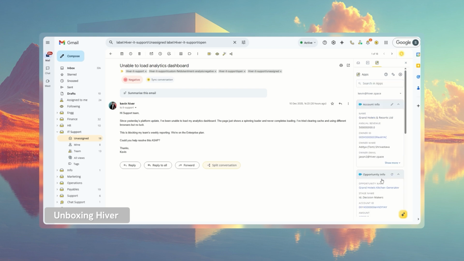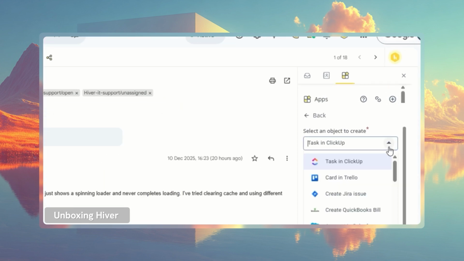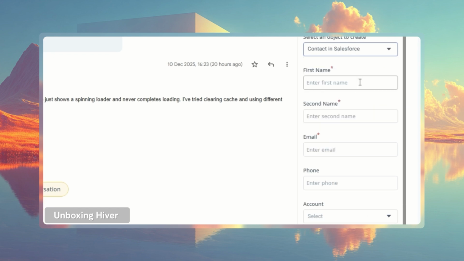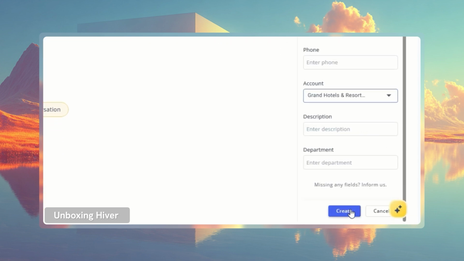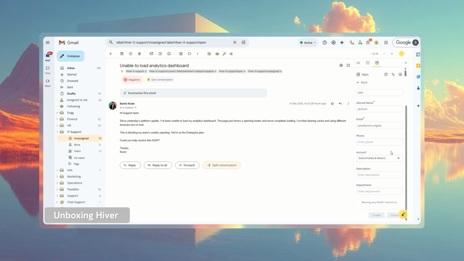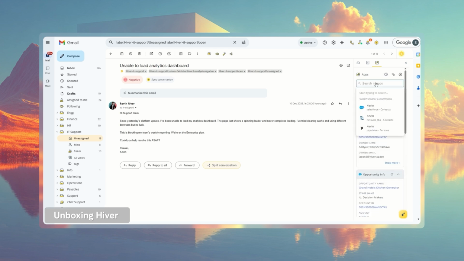If a lead, opportunity, contact, or account doesn't exist in Salesforce, you can create it directly from Hiver. Click the plus icon in the Apps panel, select the object type, fill in the fields, and click Create. If the right record isn't visible, you can also search and link it manually.